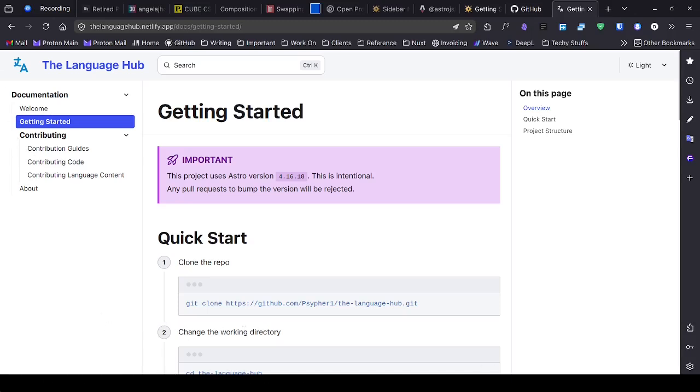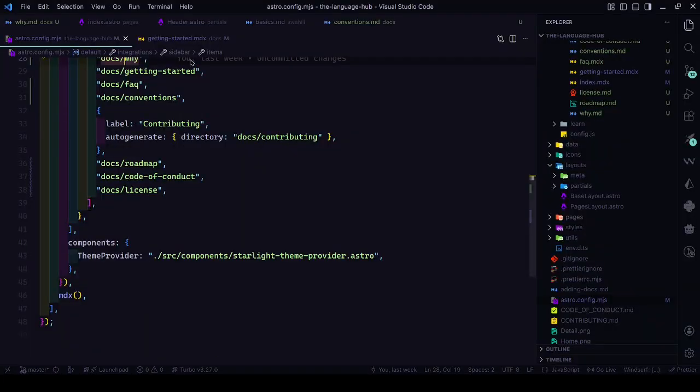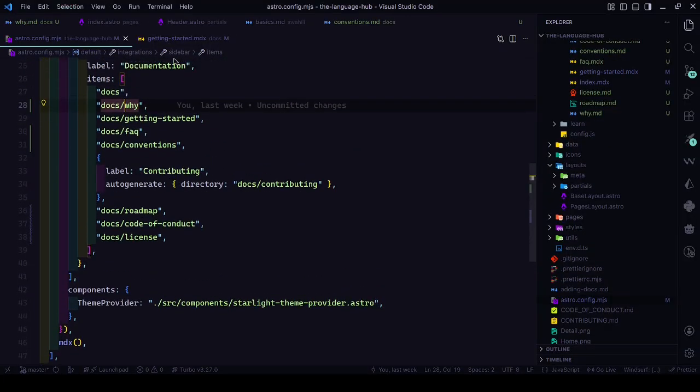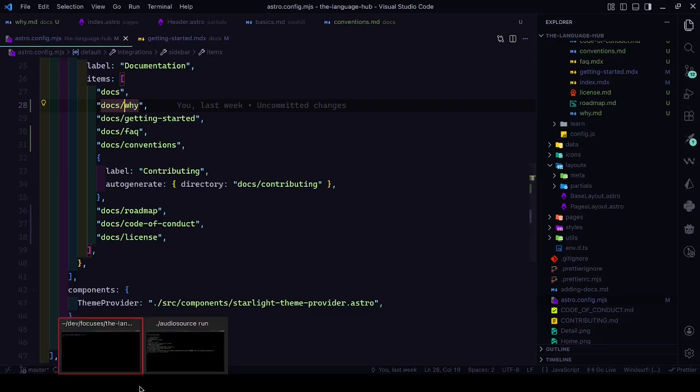And this is the layout we have in my code editor right now. At the start, we've got why, which explains why the language hub, why this project. We have the getting started, then the FAQ. Then afterwards, we've got conventions. This is just general rules. They're very light, things that are nice to have when you contribute. Then the contribution guides, and then the roadmap, the code of conduct, and all that. Now I'm speaking too much.